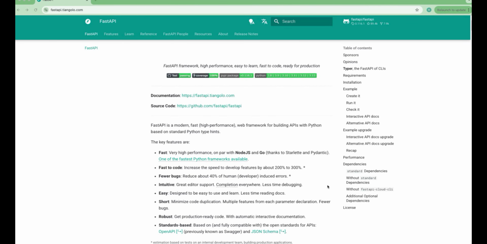Let us get started with our FastAPI development. In this particular lesson, we are going to understand some of the basic concepts regarding FastAPI, and we'll also see how we can set up our virtual environment for our FastAPI development.